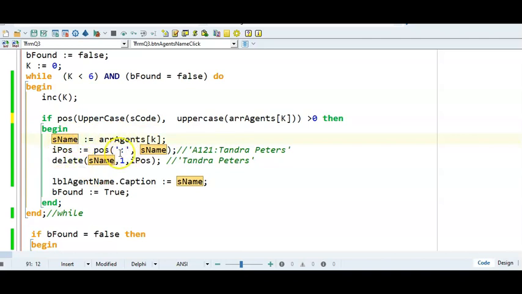Now I can find the position of the colon in that name, and I'm going to delete the first part. So I'm going to delete the code as well as the colon. Then what I'm left with in sname is just the name and the surname of the person that I needed to display in the label.caption. Then I'm displaying it. And very important is to change your bFound to true to ensure your loop would stop there once it is found.